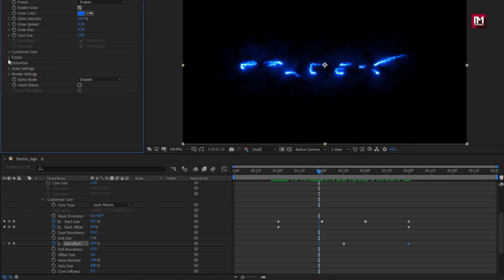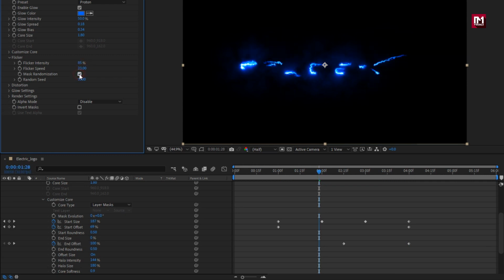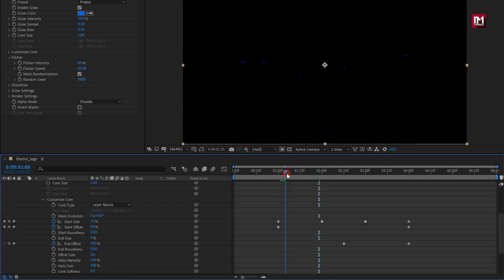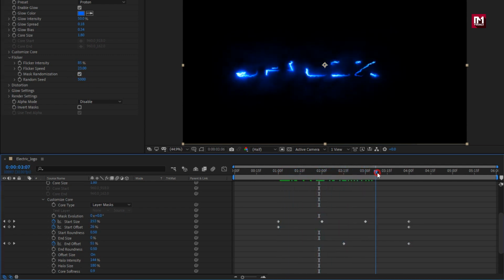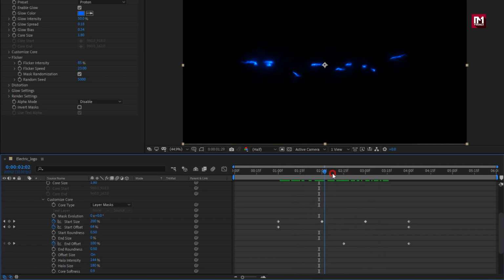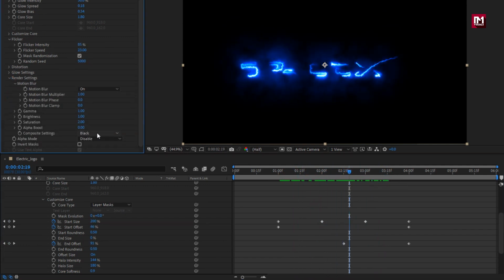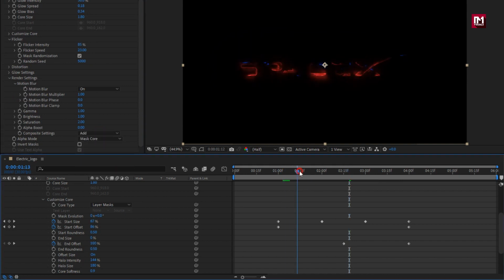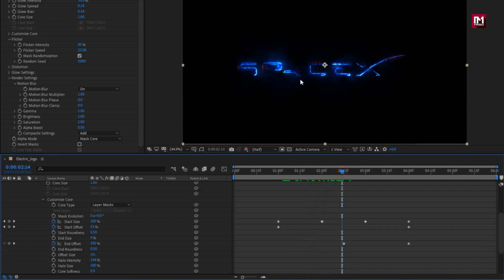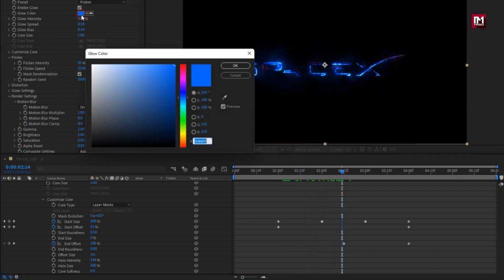Now in flicker, set flicker intensity to 85%. Set flicker speed to 23. Select mask randomization. Now in render setting, change composite to add. Change alpha mode to mask core. Here you can change the color for Saber.